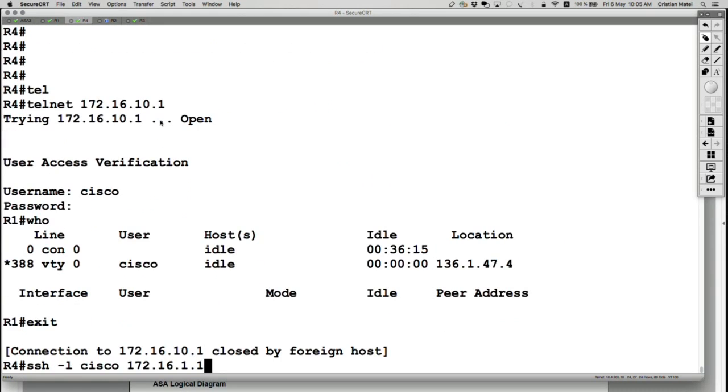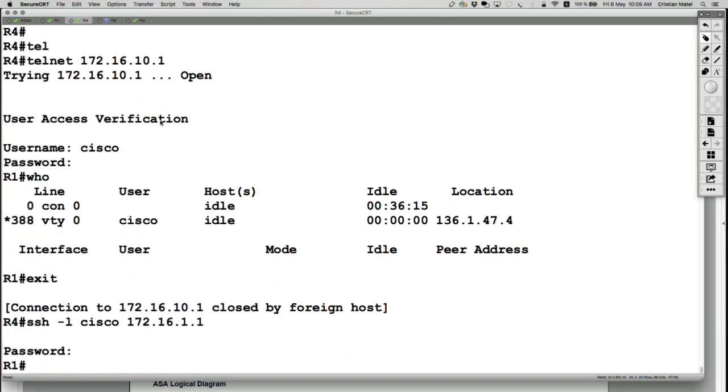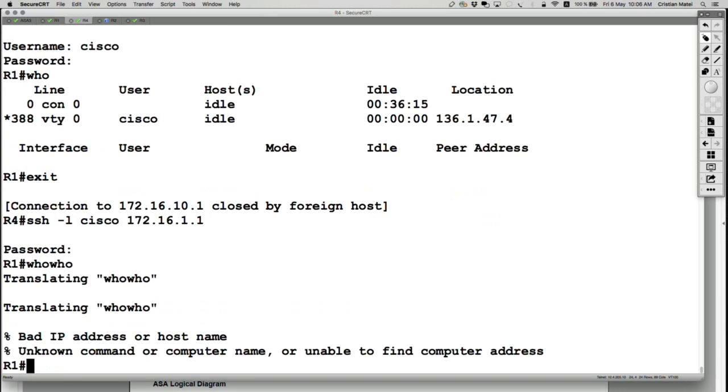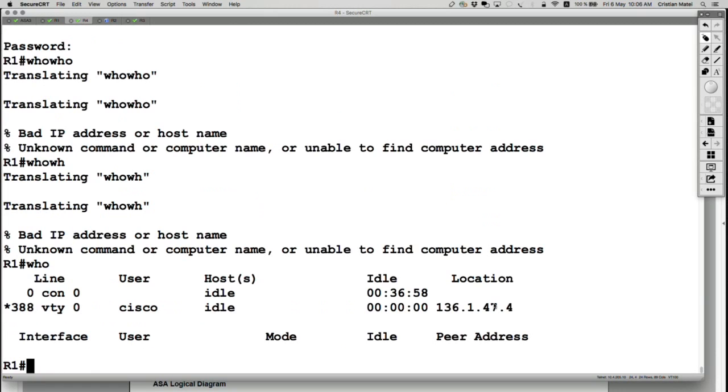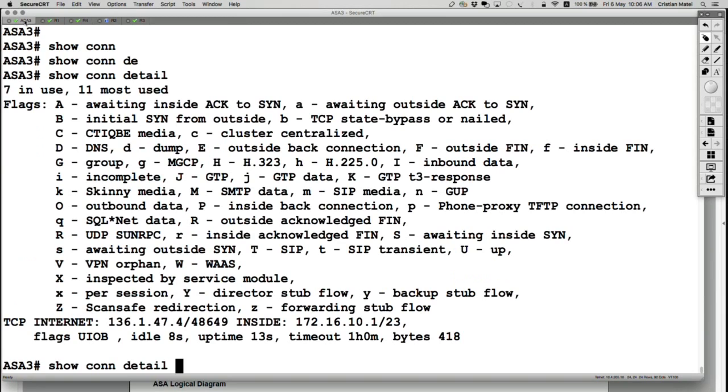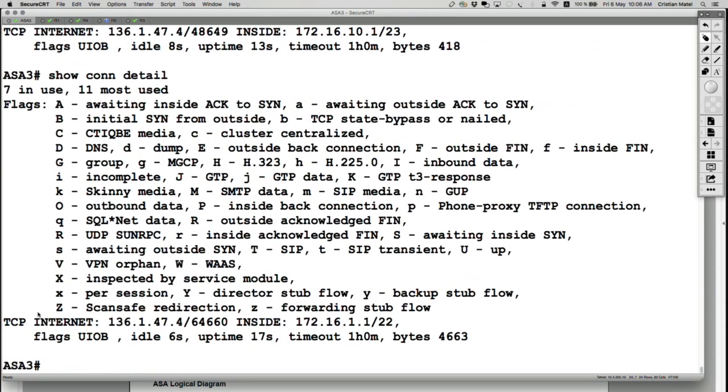And also let's SSH to the other VLAN, Cisco. If we say who, router 4 is connected, and in the ASA state table we should see the SSH session now. So traffic from router 4, random source port number, destined to router 1 on port 22, which means SSH, and session is up, traffic both ways, and of course we have traffic being sent back and forth.